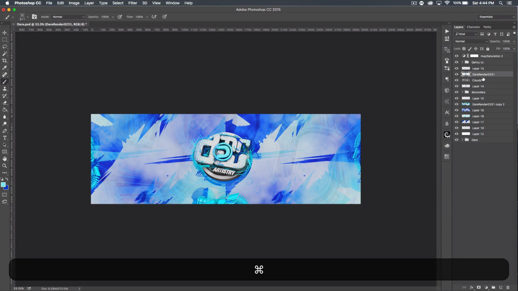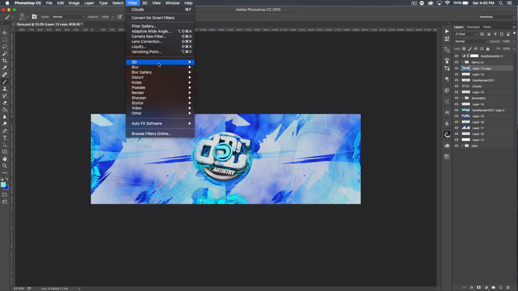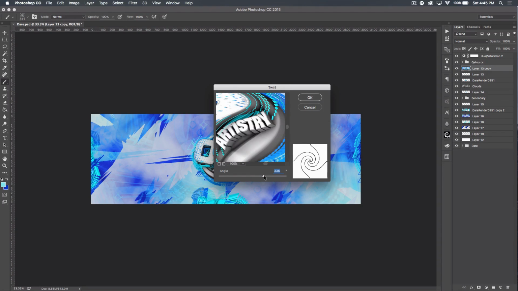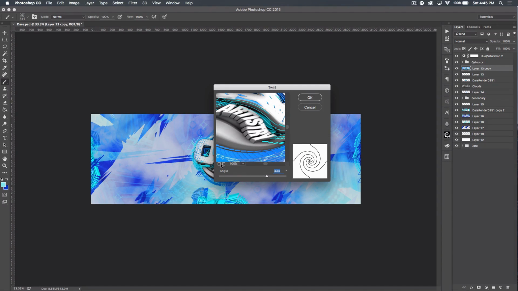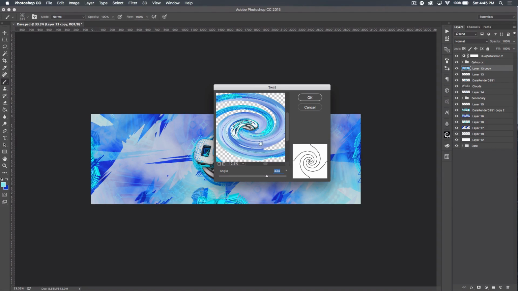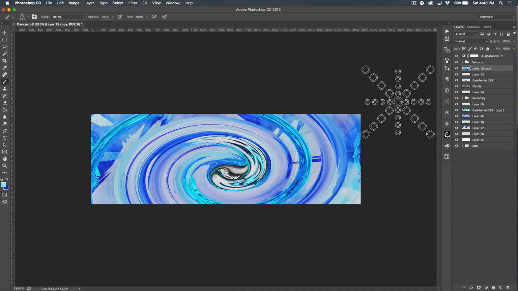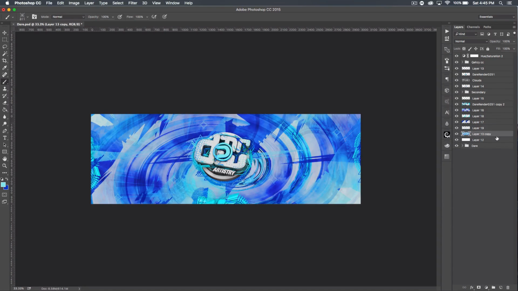I duplicated the render. Actually, I selected everything, duplicated everything, merged it, and then I went to filter, distort, where is it? Twirl. Bumped up the angle. We want to get some crazy look here. Let me zoom out a little bit. So you get something wacky like this. You could probably even go up a little more to get something nuts. And I clicked OK. Brought that all the way down to the very bottom.